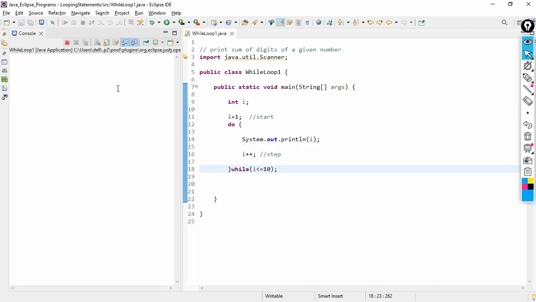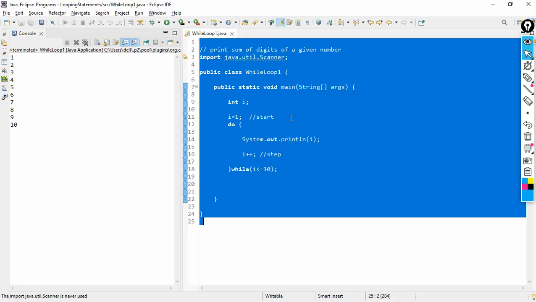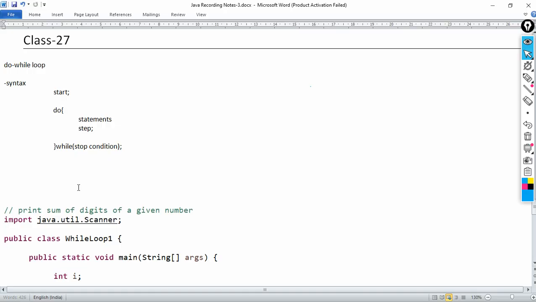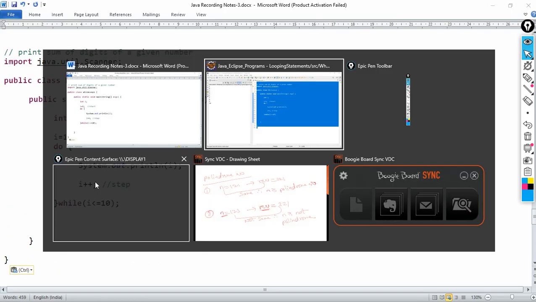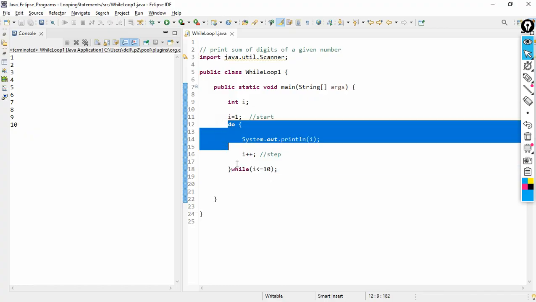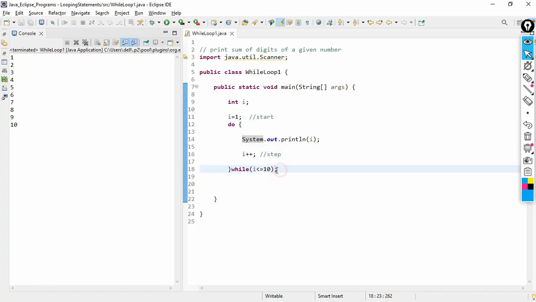You can see the output, 1 to 10, right? A small program, a small example. Bigger logics we are not writing in this case. Then what is the difference between while loop and do while loop? First difference is, in the while loop you will be writing the while condition at the top, whereas here we will be writing it at the end. In while loop there is no semicolon, but do while loop has a semicolon here.